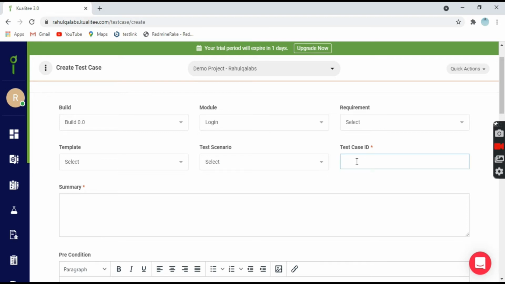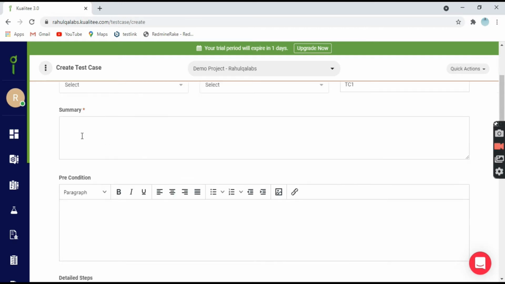Now test case ID is something which uniquely identifies your test case. Let us give some ID like TC1. And this is the summary, like what your test case is doing, what will be the expected result and what will be the actual result. So you can give some demo summary, or any summary for the test case.